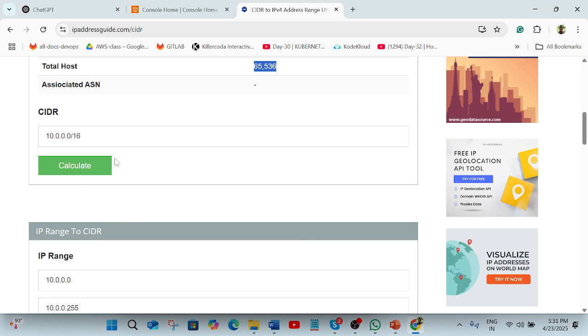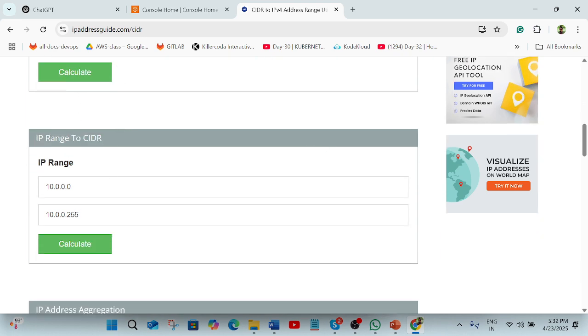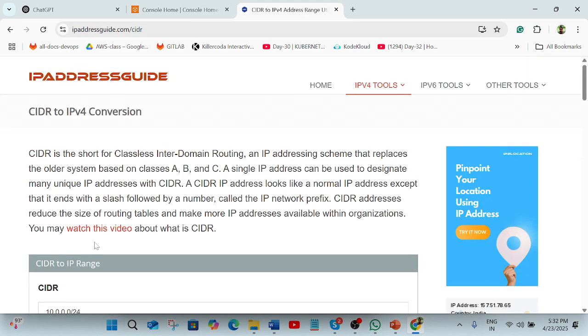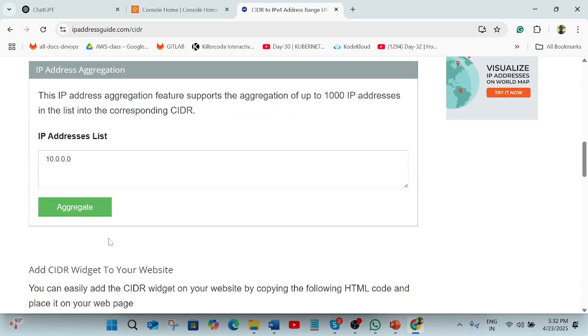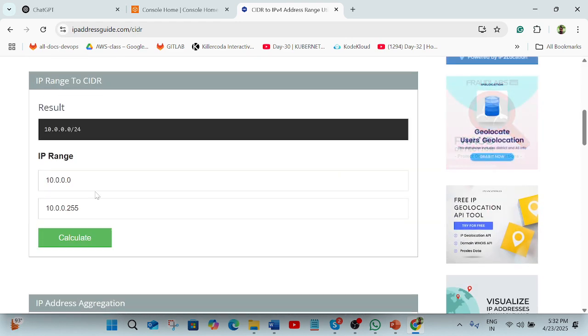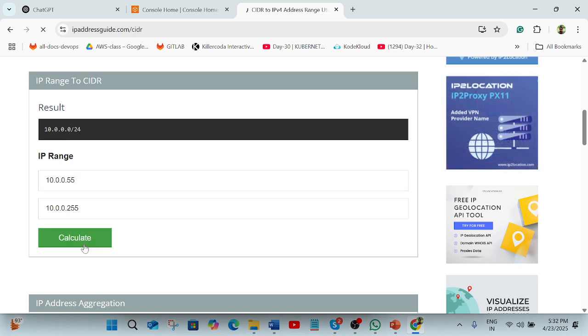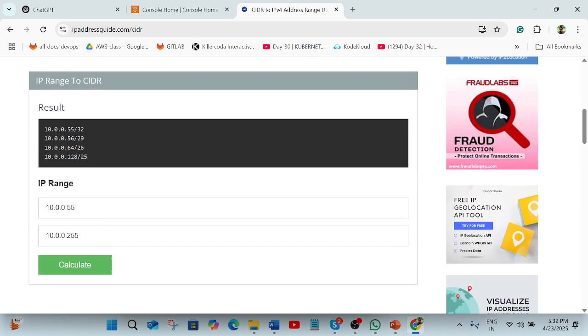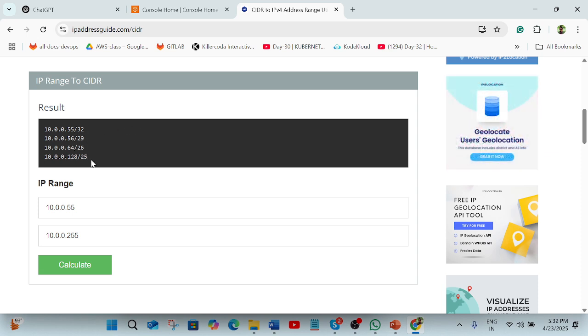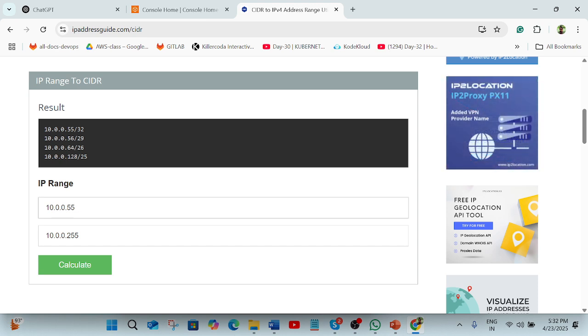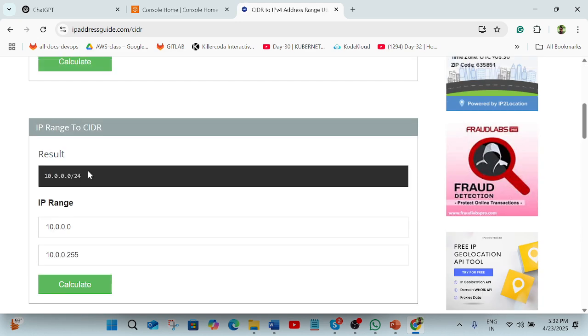Also, you can calculate IP range to CIDR. Just click on calculate. I'll just give 55 or something. You can see the result here. So /32, /29, /26, don't get confused by this. It's just showing you how many CIDR ranges there are. It will be clear for you.